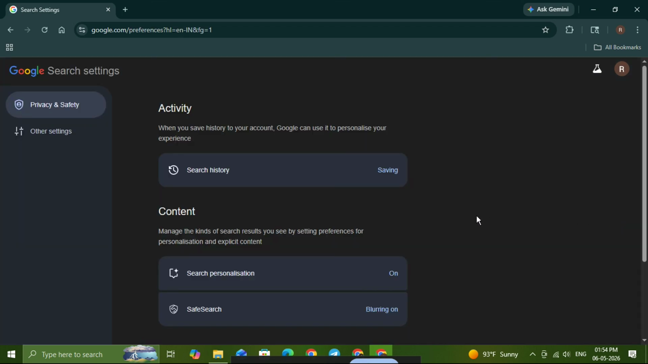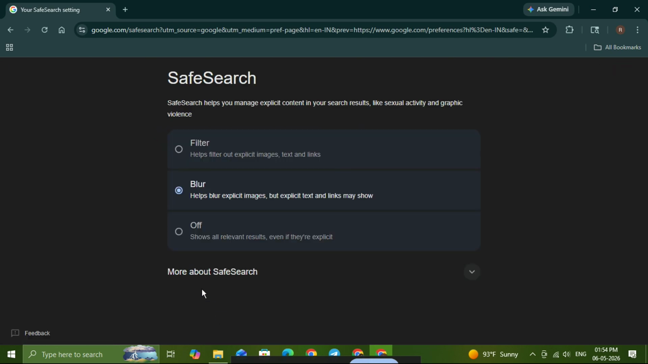Now scroll or look through the settings until you find Safe Search. Safe Search is the feature that helps filter explicit images, videos, and web results from Google Search. Click on Safe Search to open its options, and then select the filter option or turn Safe Search on if that is what appears on your screen. Once enabled, Google will now try to filter explicit content from your search results.